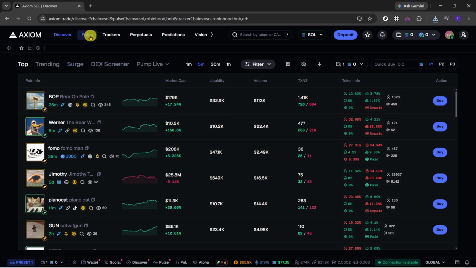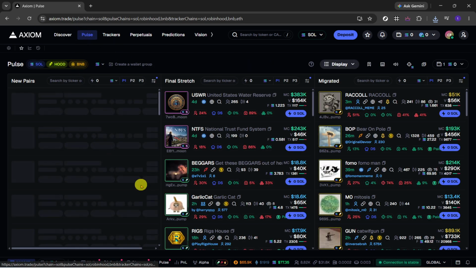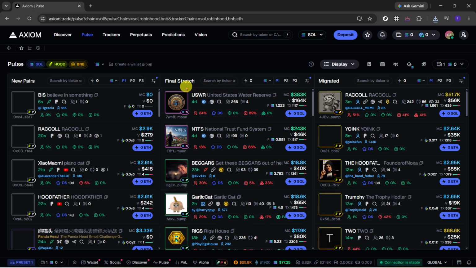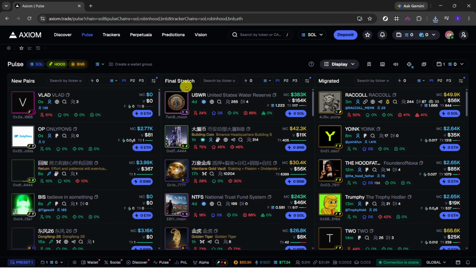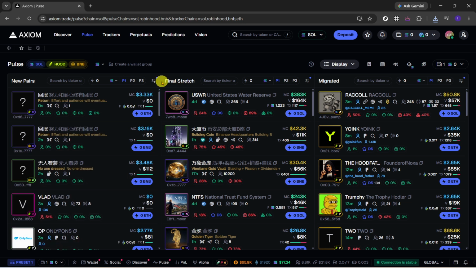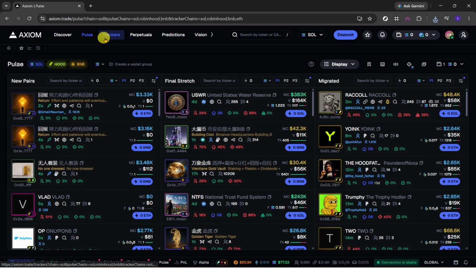The Pulse section is typically where you can get a more active, real-time feel for what is happening across the platform. If you are new to Axiom Trade, this area can help you understand how information is organized and surfaced for quick review. As you enter this section, just focus on locating the next menu item rather than getting distracted by all the available data.